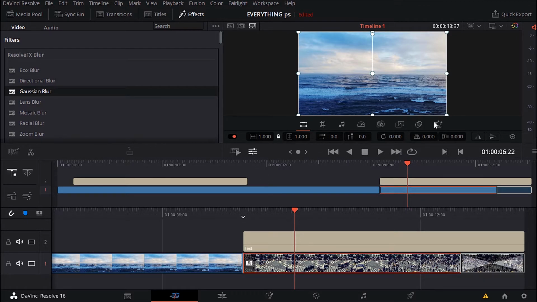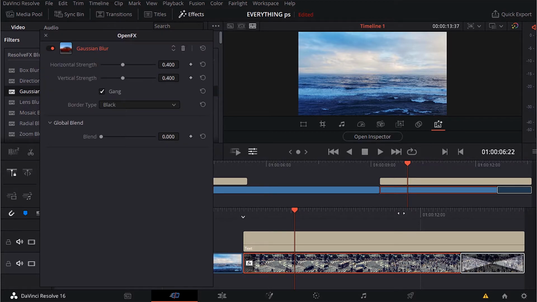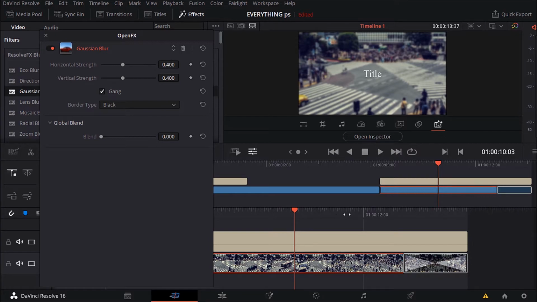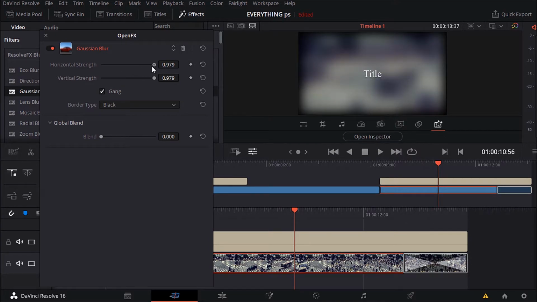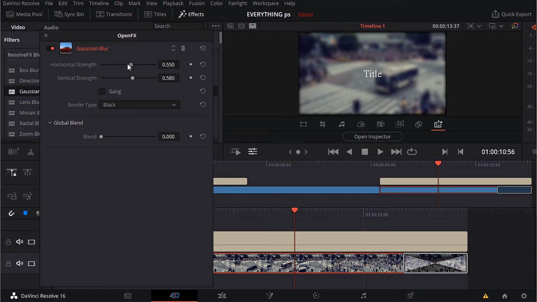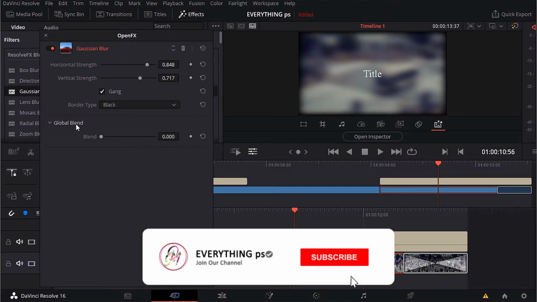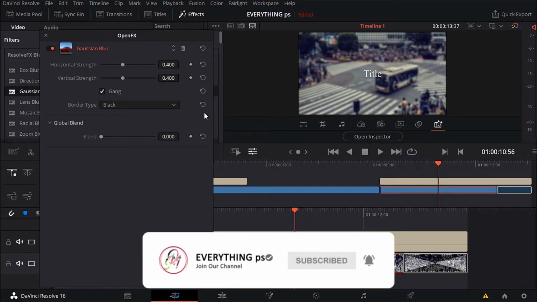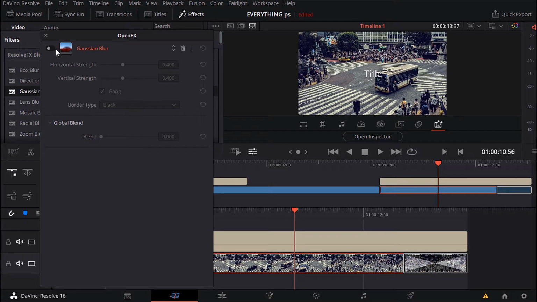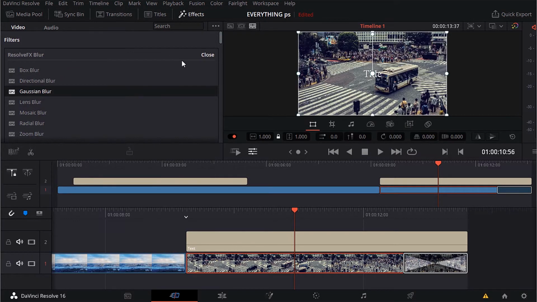From the tool icon, we will notice that a new icon appears, called Effects. Click on it and hit Open Inspector. This window will pop up and from it, you can control the effect. For this effect we can edit horizontal strength, vertical strength, check or uncheck gang, and control the global blend. And you can close this effect from here, or delete it from here.